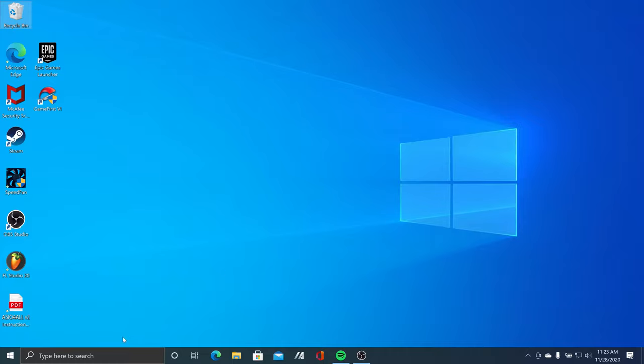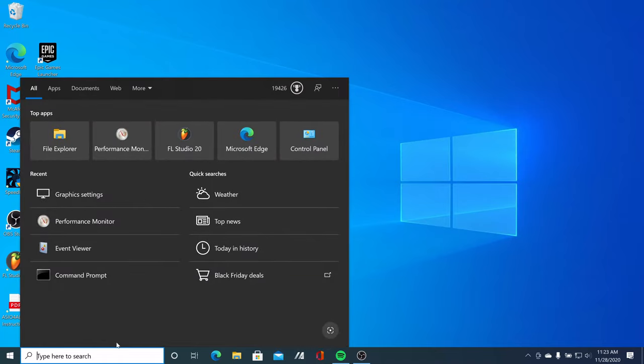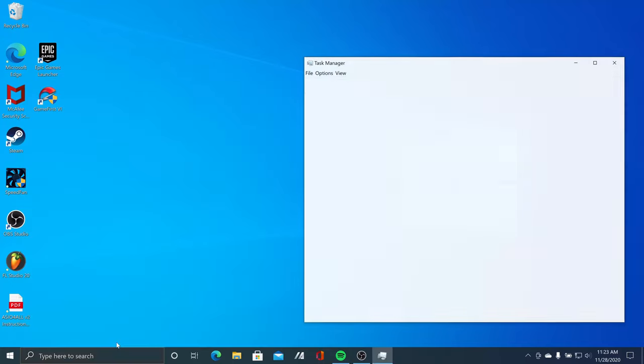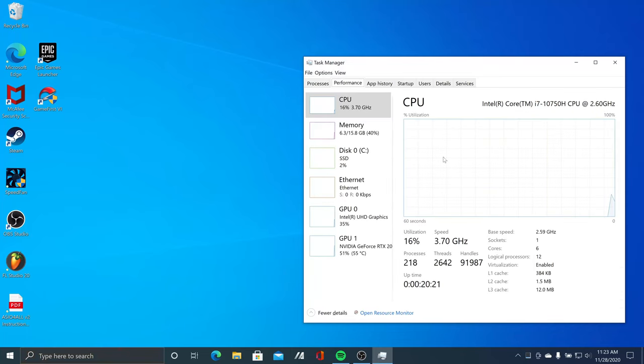So for the specs, you can see right here, when I'm recording in 4K, if I go to the task manager and look at my performance, it looks like 3.5, and actually the base speed is 2.6 gigahertz. I heard the speed right here can go up to around 5 gigahertz, that's how high the speed can go.